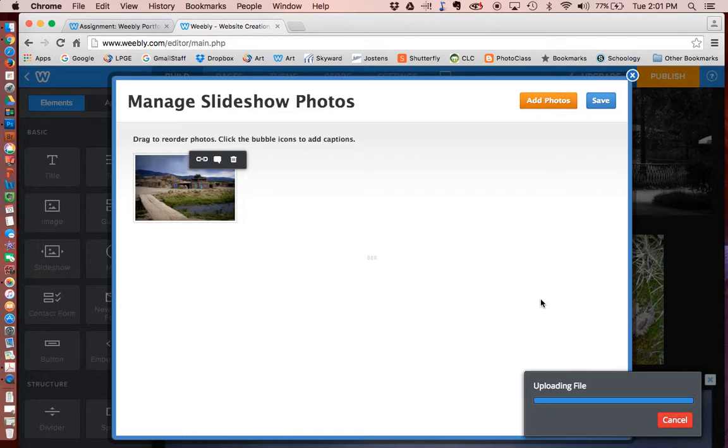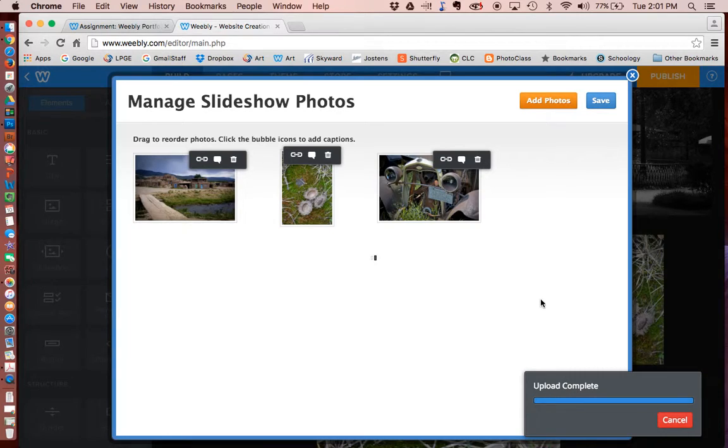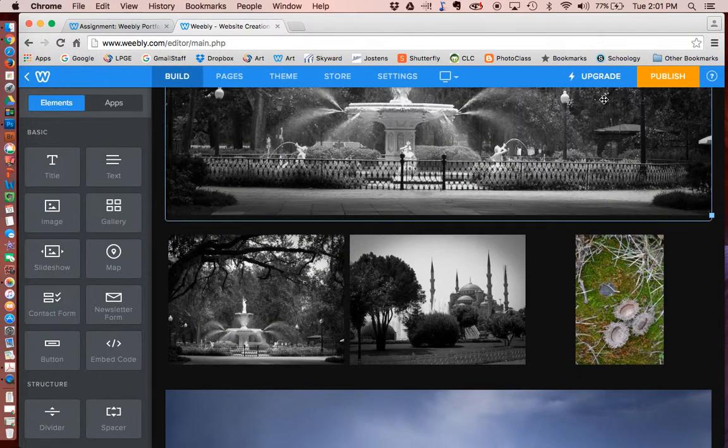And you can drag to reorder. This is a very, very user-friendly site. It tells you what to do for the most part. There's only a couple of things that are a little tricky. As soon as it gets in there, I will click save, and then you have the option to change the timing and all that kind of stuff. So I'm going to save that.